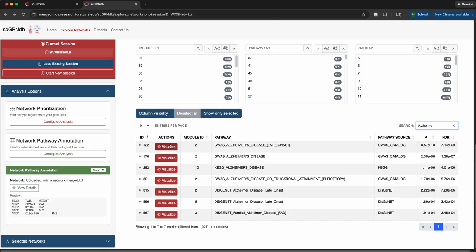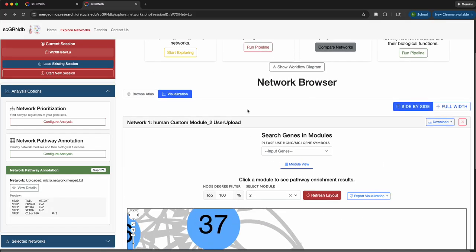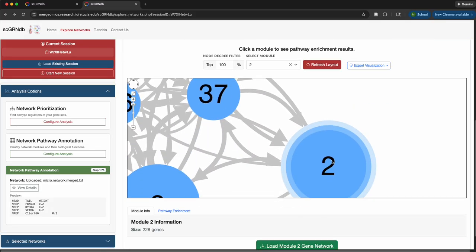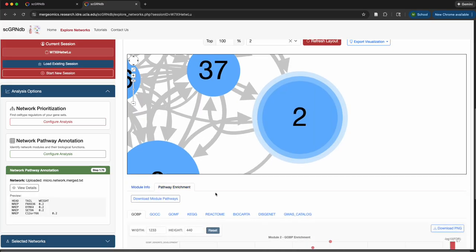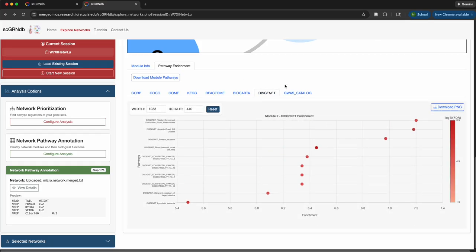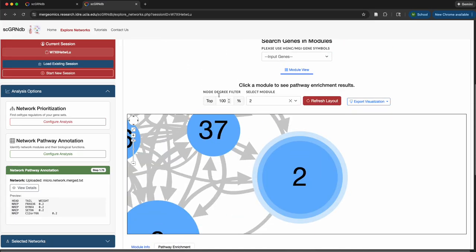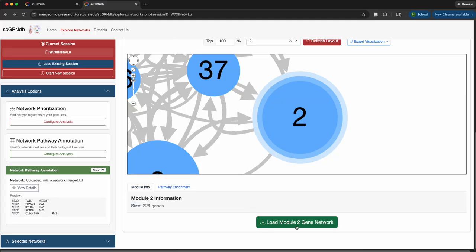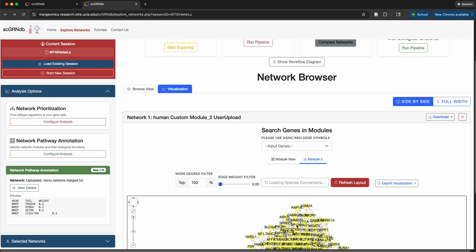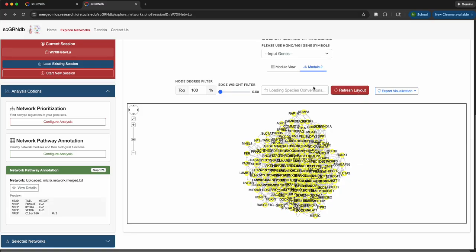So I'll go ahead and visualize that module by clicking this visualize button here. This will bring me to the network browser, where I can visualize this module 2. I can view the pathways again. This reflects the pathways that are in the pathway enrichment table as well. You can see this Alzheimer's disease late onset in the GWAS catalog. Great. We can also view this module by loading this module here. And this is the module that's enriched for these Alzheimer's disease genes.